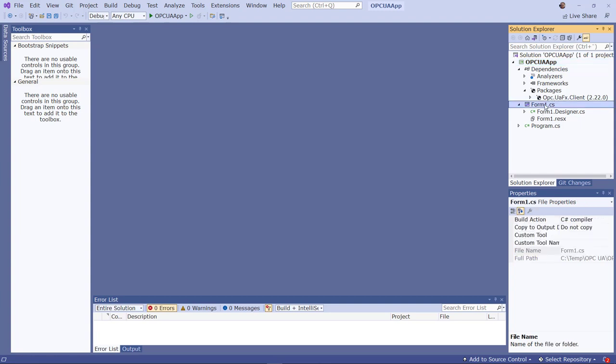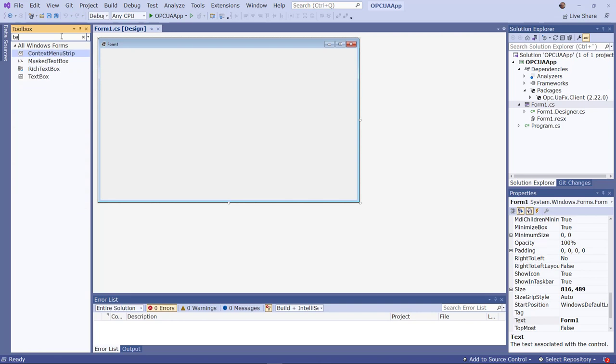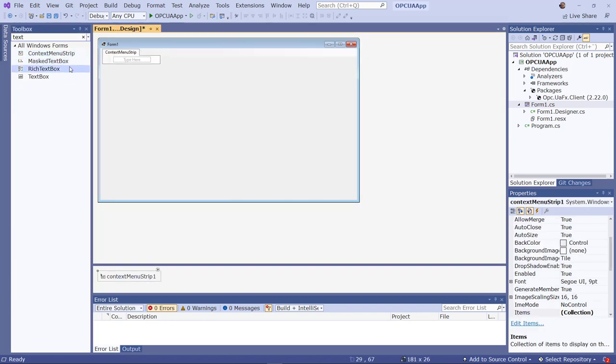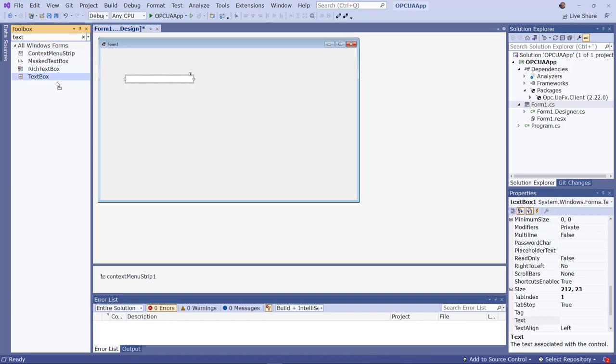Then I can just double click on my form in order to start creating my application, and then as mentioned we will use a text box. So here we can enter a value that we are going to write to the OPC server, and we need a new text box in order to retrieve a value from the server. And then we need two buttons.